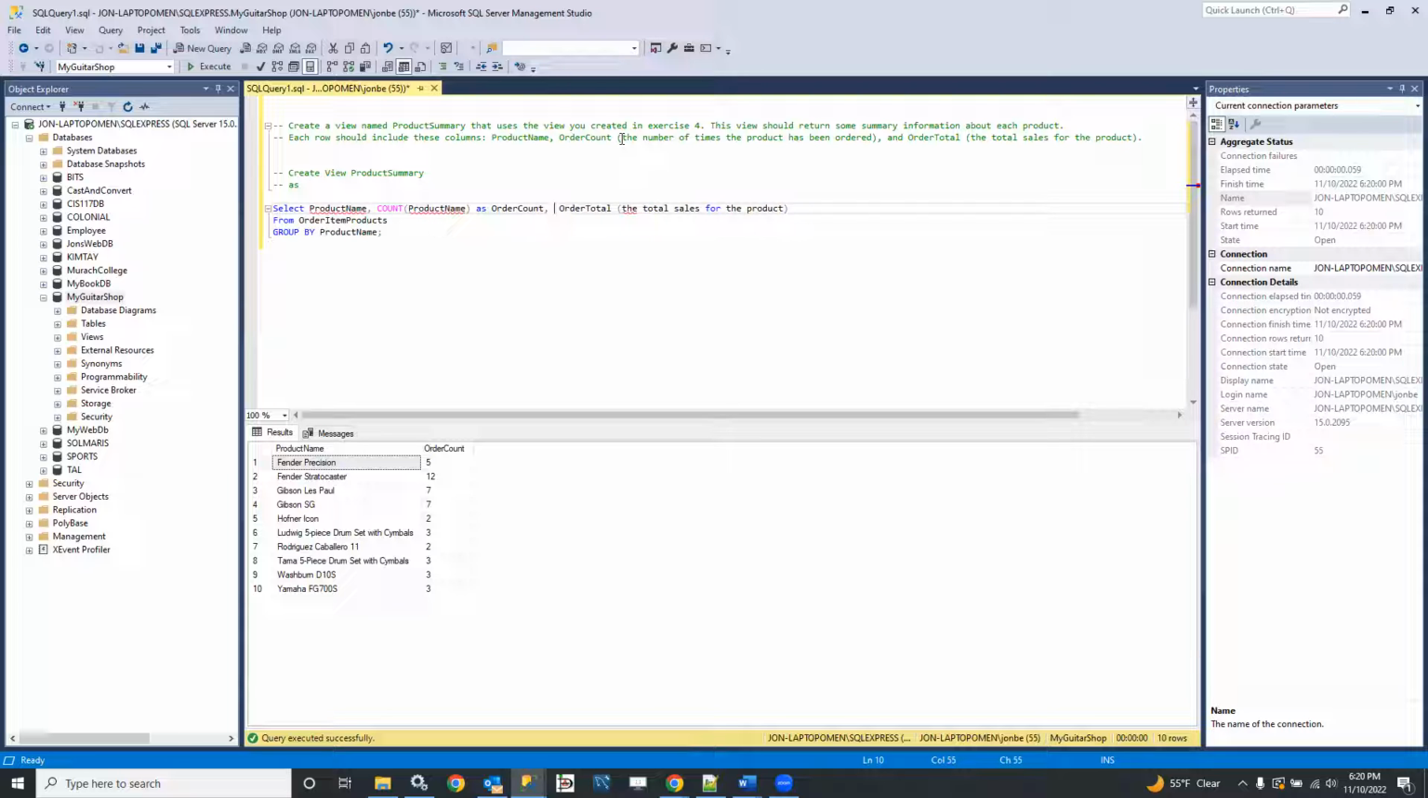And we want order total is going to be, so we're going to call it order total. Let's go ahead and just move the alias out to the end where it belongs. And it's the total sales for the product. So the total is calculated by finding a sum, and it's going to be the sum of the item total, right? Does that work? Let's give it a shot. Run that.